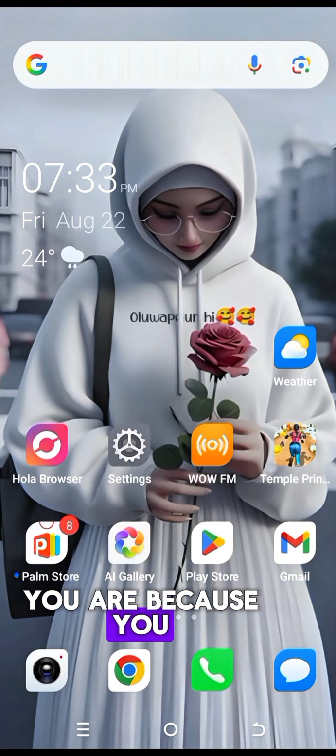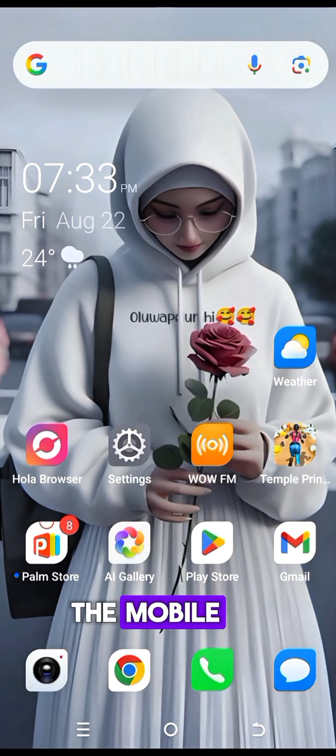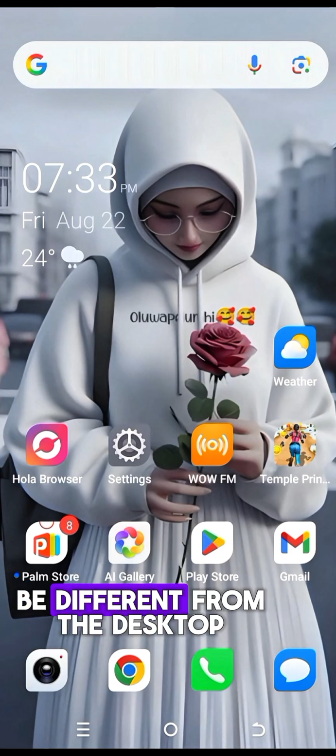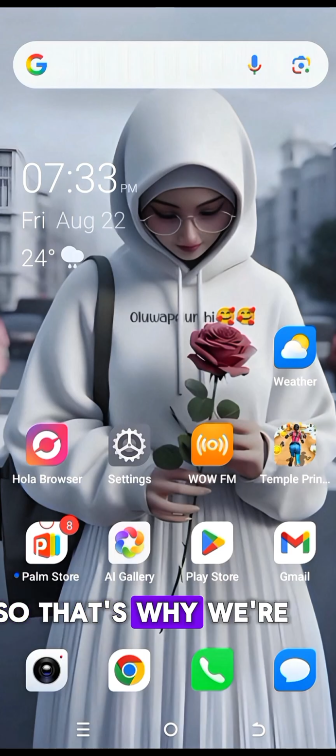This video is for those that were asking how to add an end screen to their video. Because we are using the mobile phone, it's going to be different from the desktop. That's why we're going to be using our Chrome.